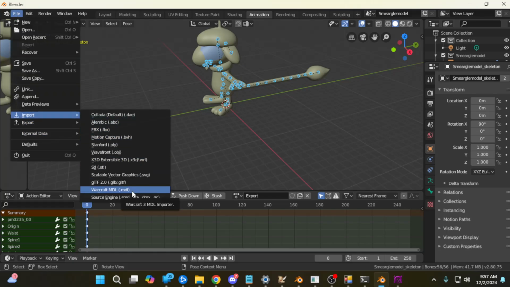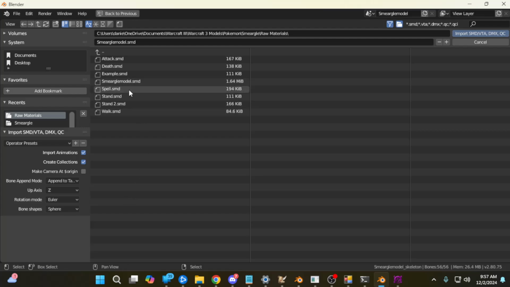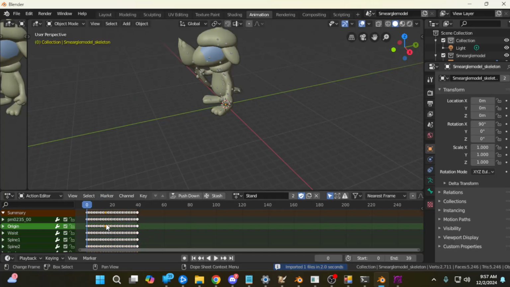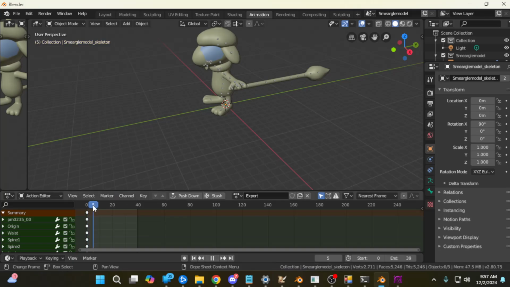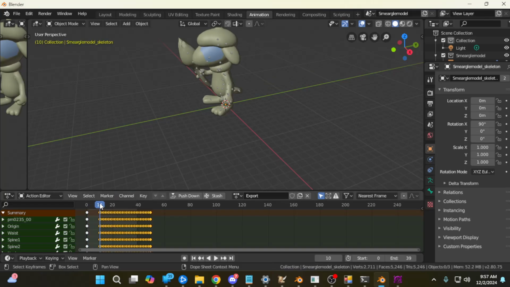I think that'll be all that we need. Moment of truth. Yeah, we have our T pose. Our T pose has not been deleted. That's all that we care about.